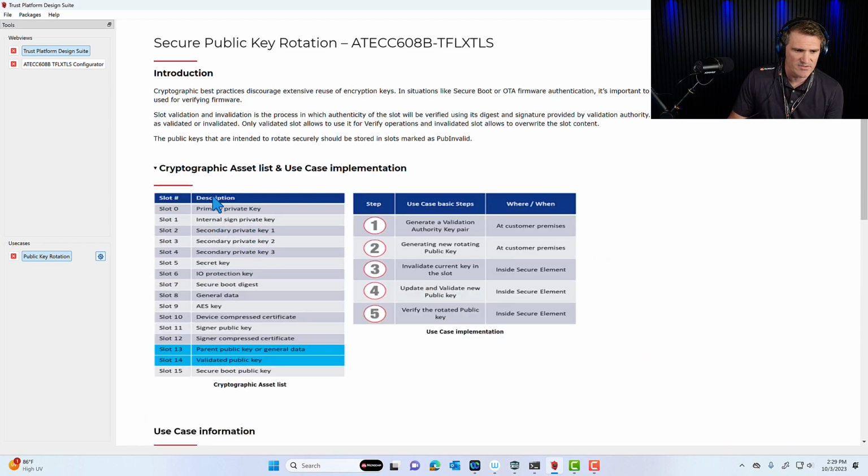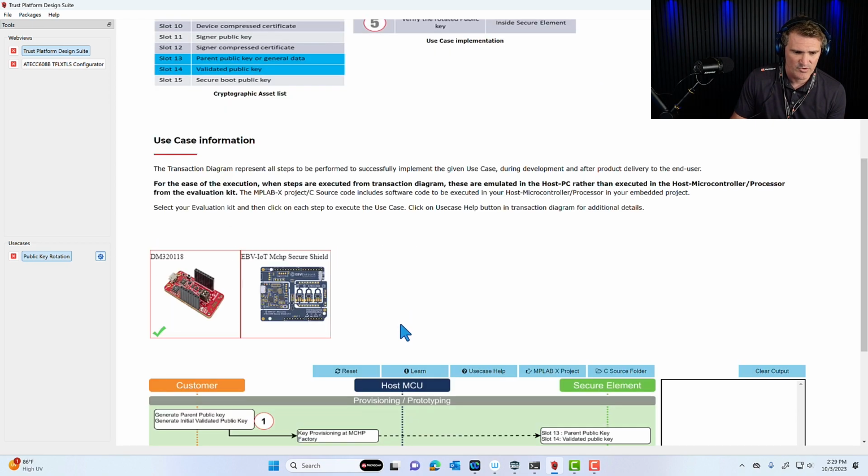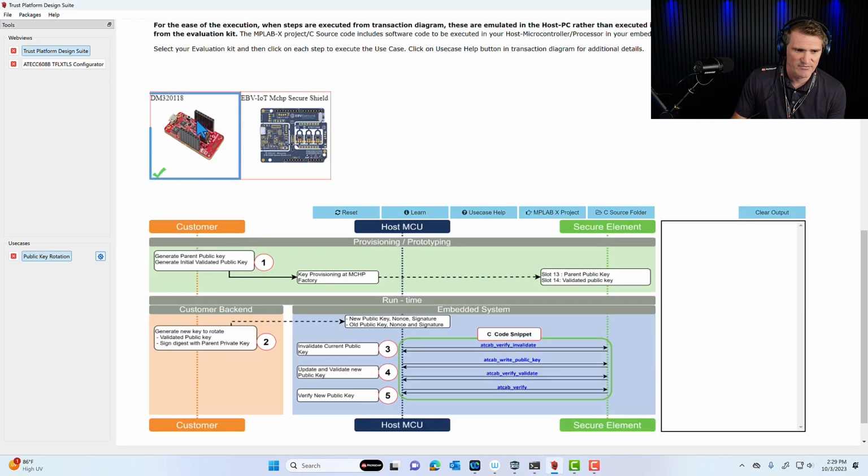You'll find that we're showing you the 16 slots of the 608. Slots 13 and 14 are what's highlighted. That's what we'll be tapping on. It also gives you the five steps that we'll go through, and that's exactly what we're going to do right now. It tells you that you have your DM320118 plugged in. And let's get into this transaction diagram that's executable.